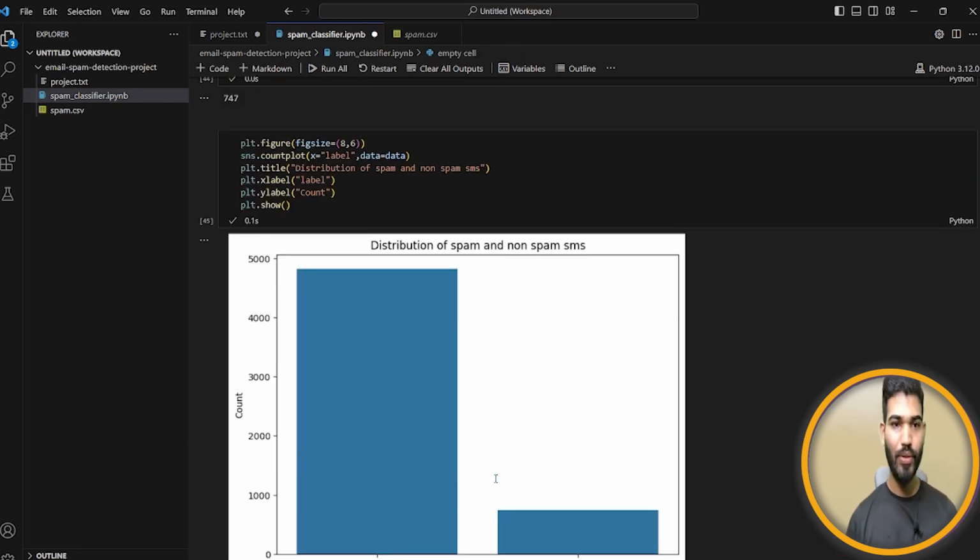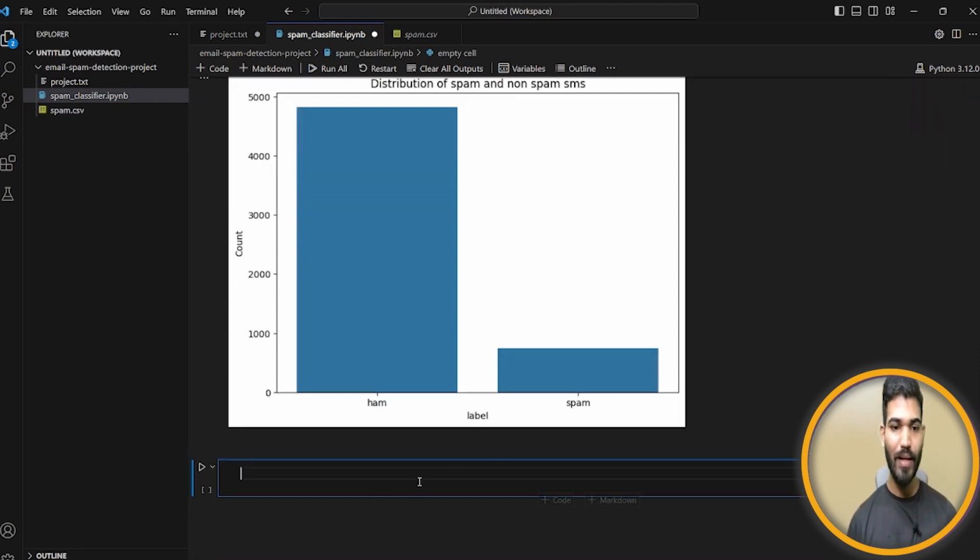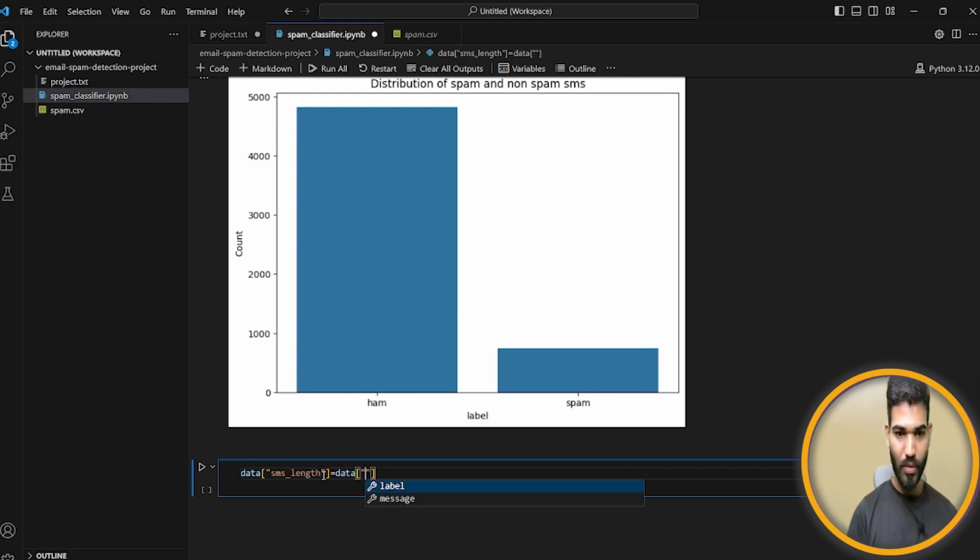So let's run this. Here you can see the ham class category contains higher messages as compared to the spam. Now let's add another column. Let's see how many characters are present in the ham messages, or the length of characters in the spam SMS. For that I'm going to create another column, data of SMS underscore length, which equals to data of message.